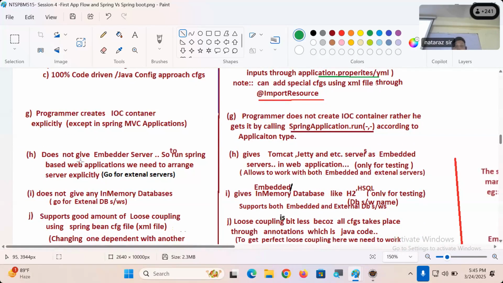Spring does not give an embedded server. So to run a Spring-based web application, we need to arrange what? A server explicitly. We need to arrange what? A server explicitly. Are you getting my point? So that means for that one, we need to go for external servers or not, guys? We need to go for what? External servers or not, boss? Come on.